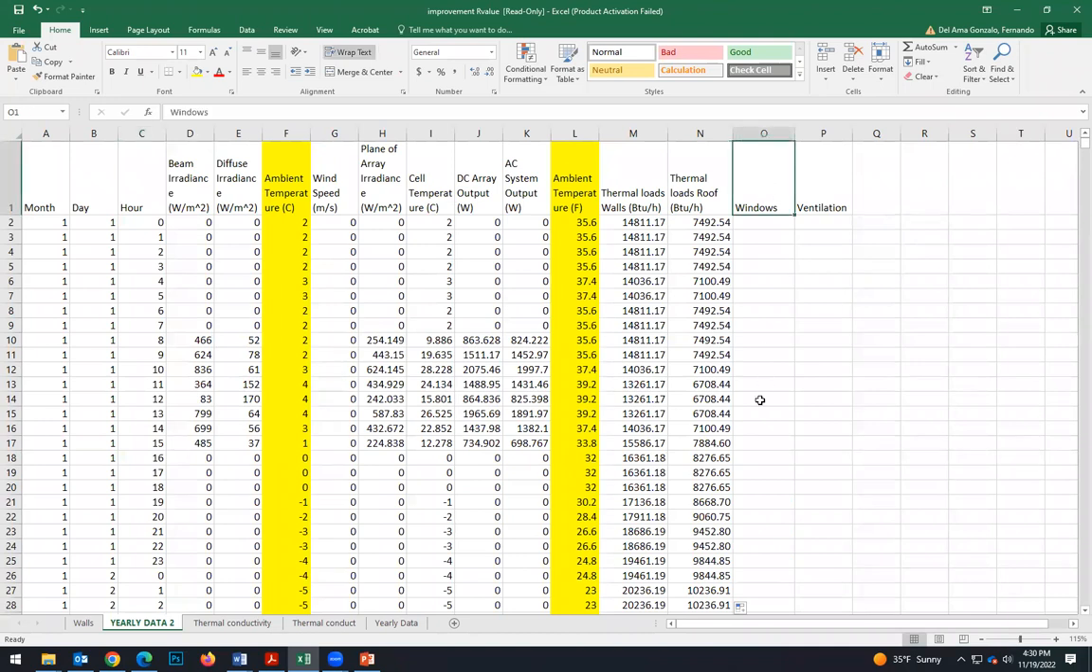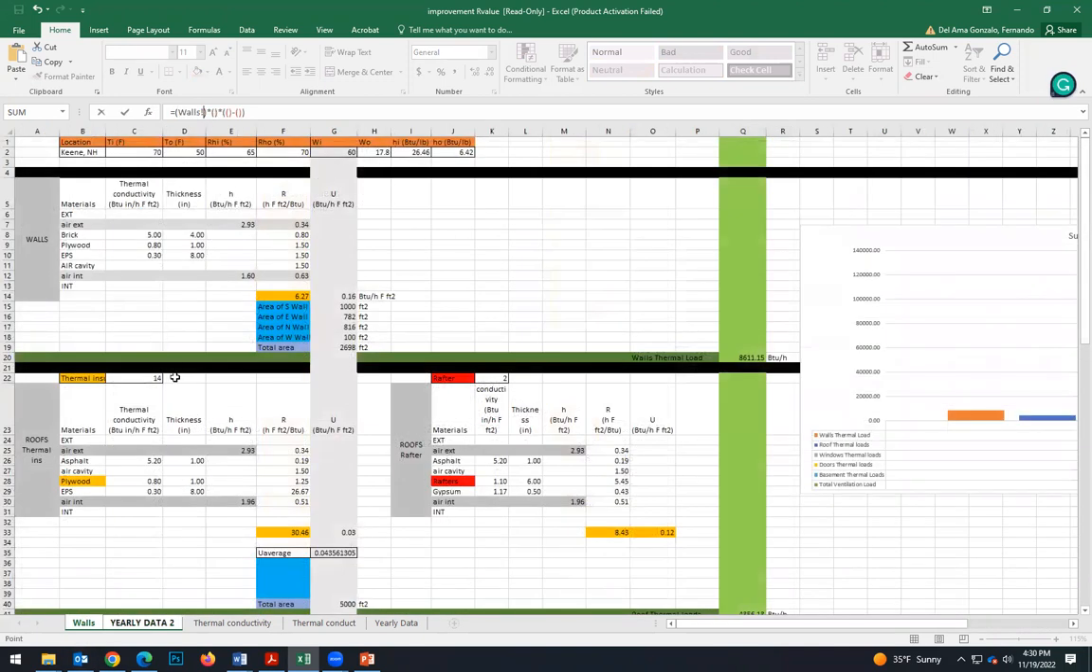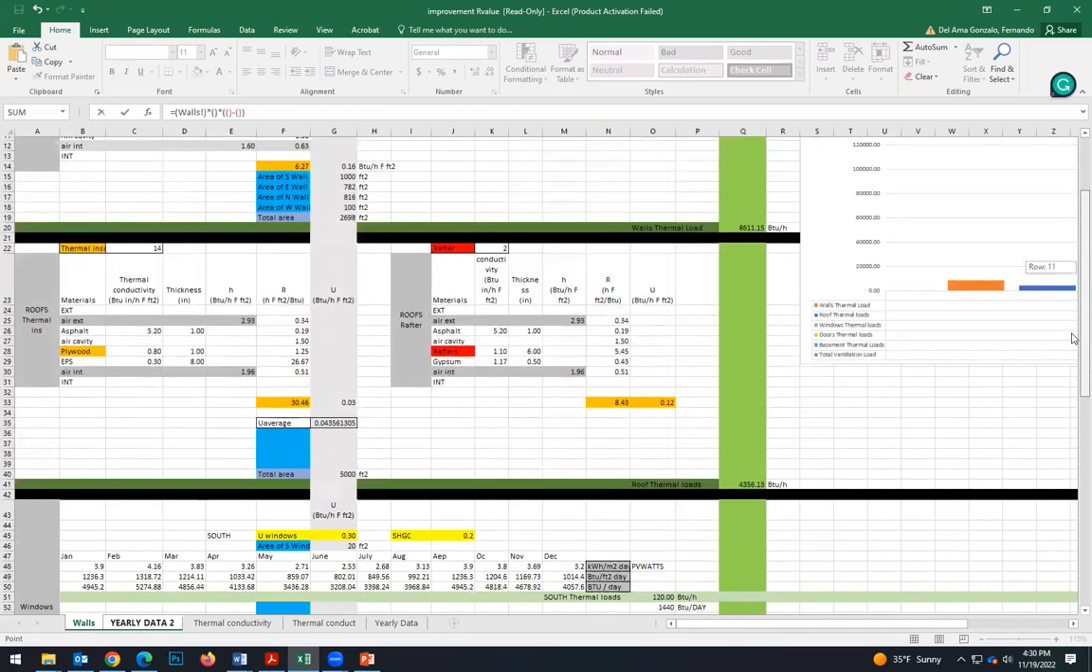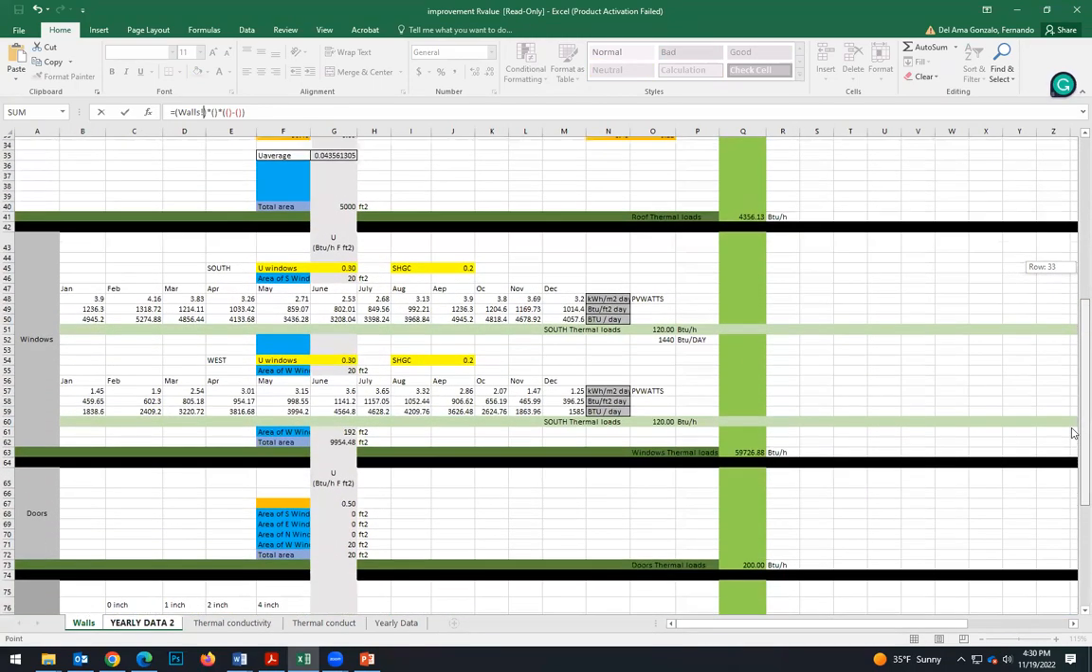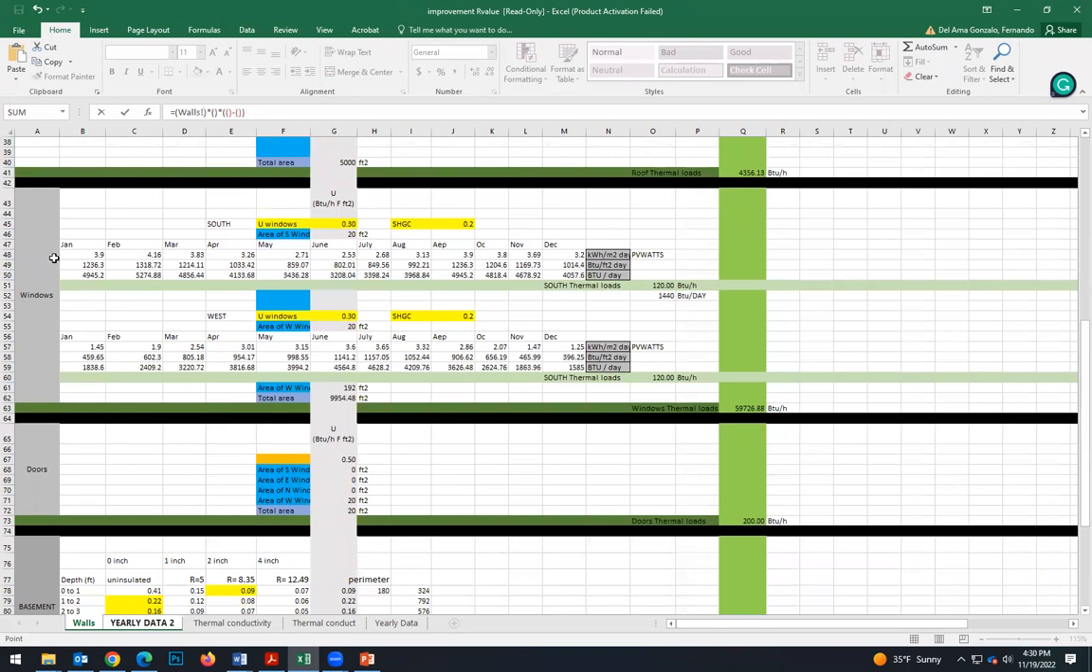Okay. Anyway, let's do this with windows. With windows, here in this cell, we need the same structure. Equals this times this times that minus another parenthesis here. And now, first parenthesis. I have to select the U value of the windows. You have this table for windows. Okay, we have different orientations. In this case, I only have south and west, but you can have south, north, east, and west.